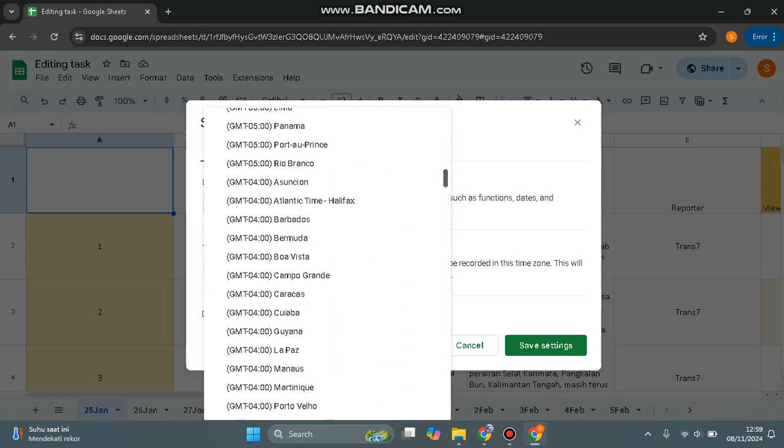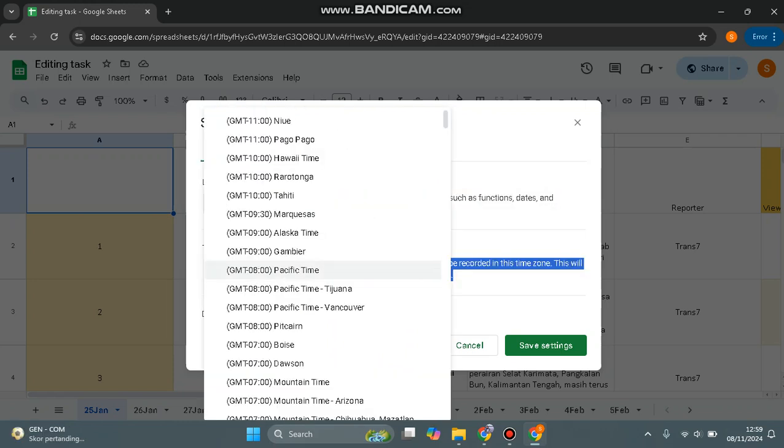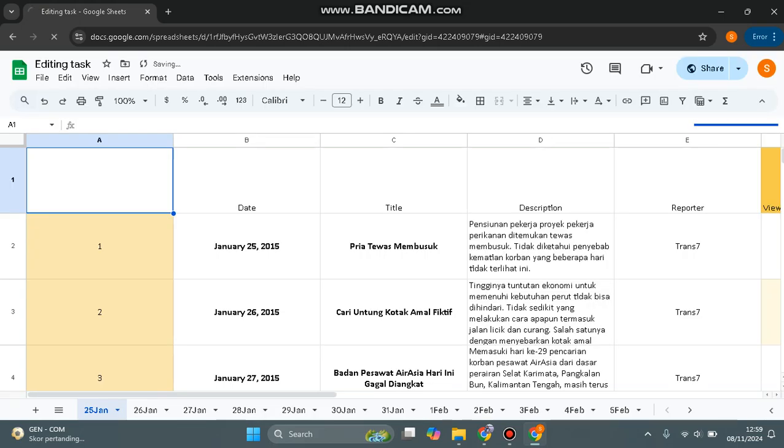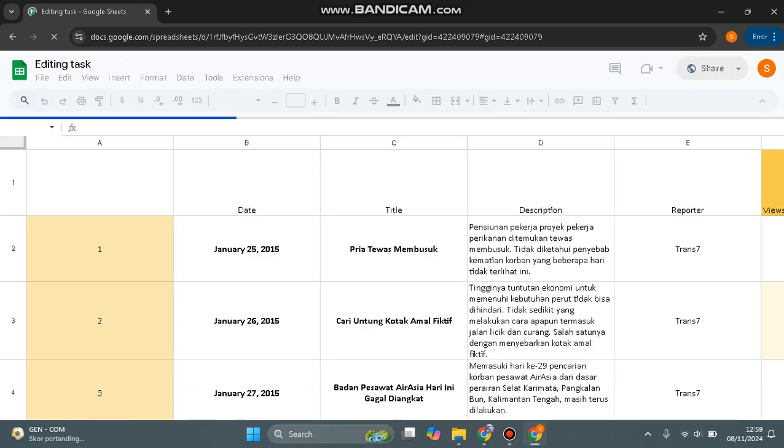I'm going to just go with, sorry, this one, for example. You can click on the time zone and then tap on Save and reload. Okay, so just like that, now after it's reloading, the time zone will be changed.